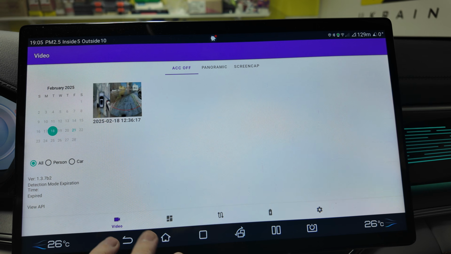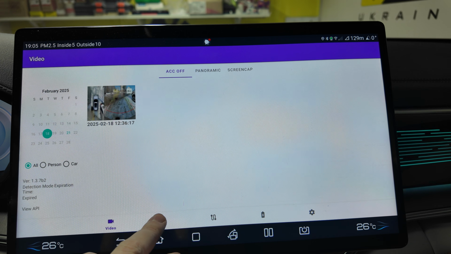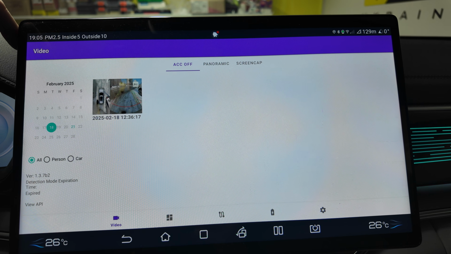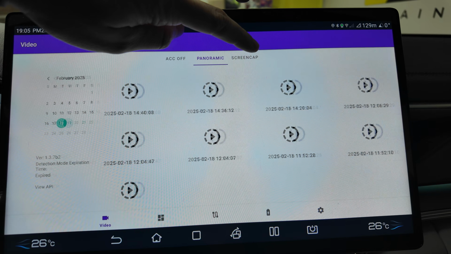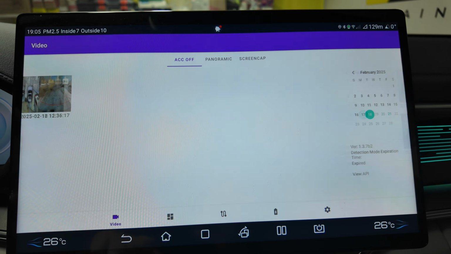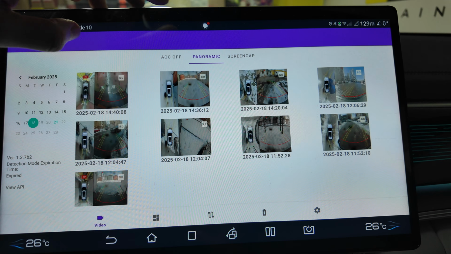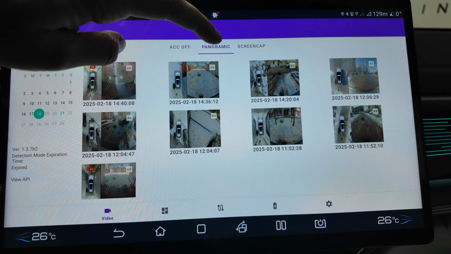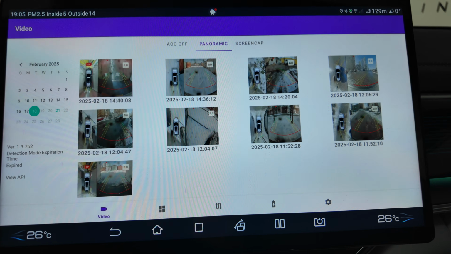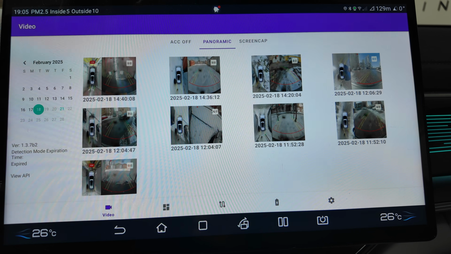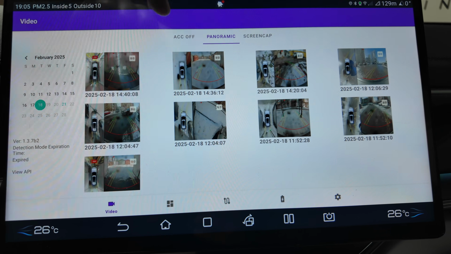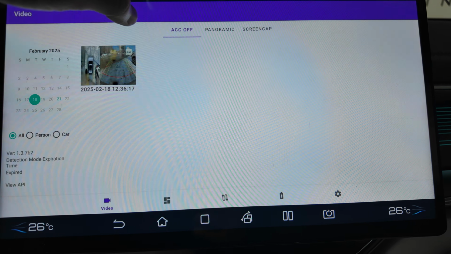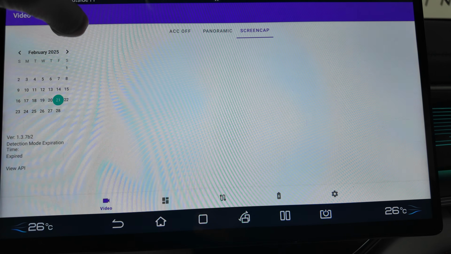Here we have the 5 main options to select. So let's go one by one. Here we have the panorama recording. That's one of the most important features. You can record the panorama plus the back view of your car, not just the back view as it is recorded by the built-in DVR, which is only the front one, let's say. So here you have the panoramic one and also the screen cap.